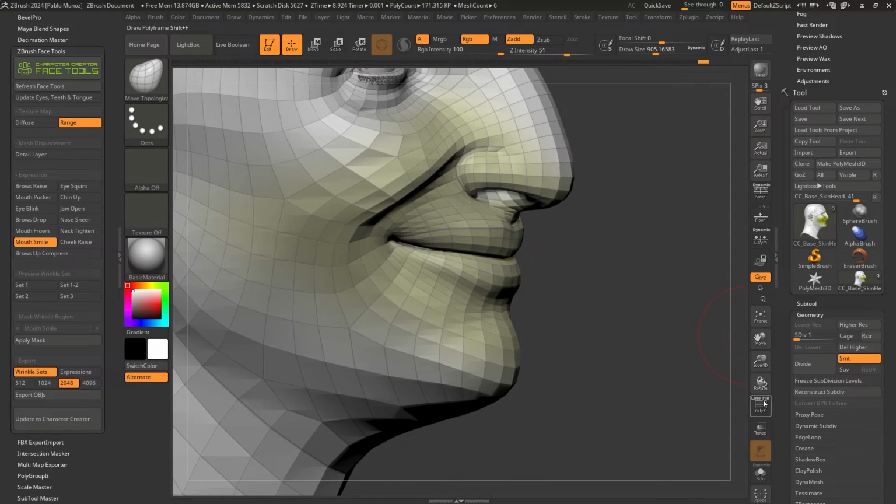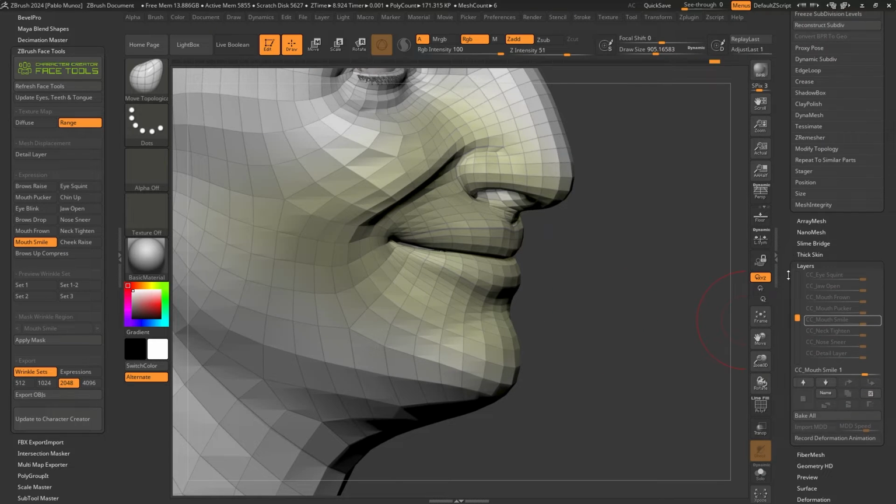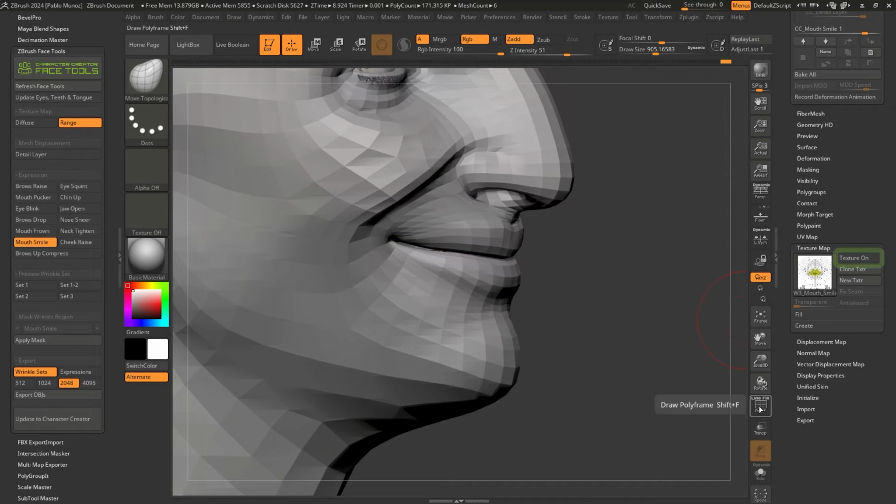Another cool thing is if you enable polyframe, you will be able to have the texture enabled, but also isolate different parts of the mesh. Let me just show you what is happening. Let's go to texture map. I'm going to turn that off and enable polyframe.